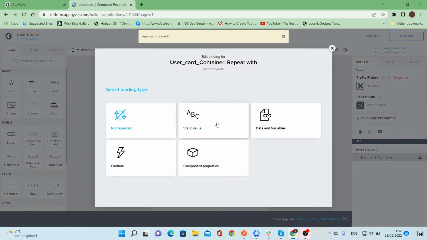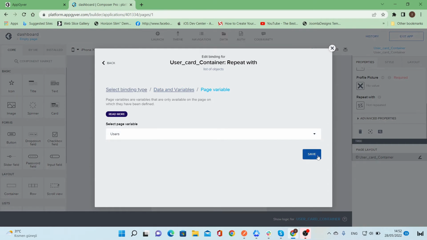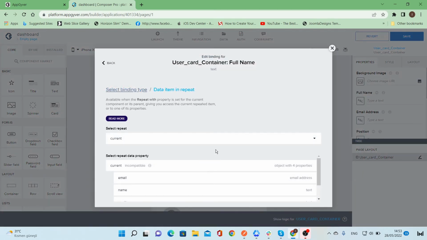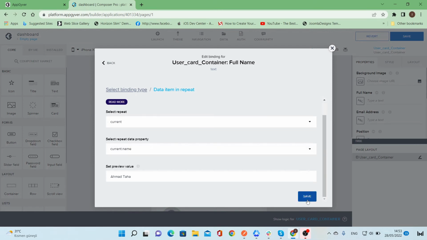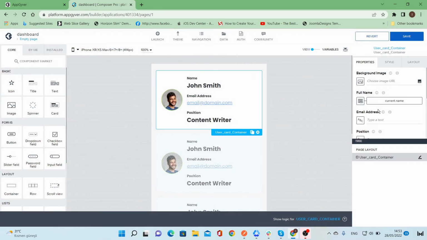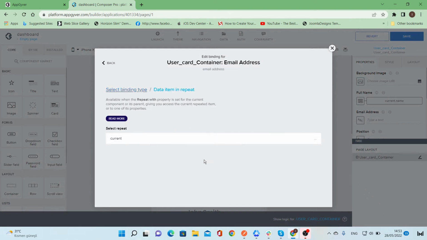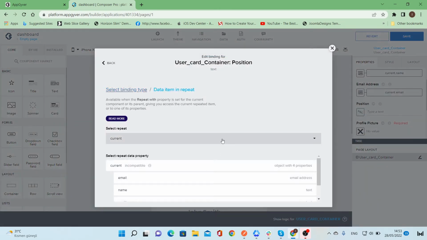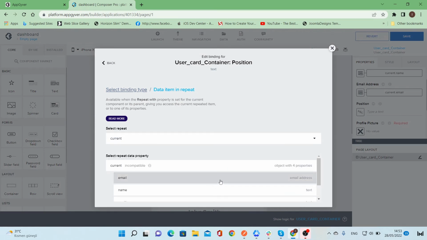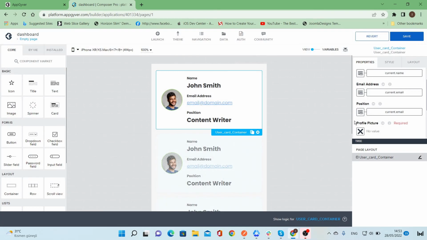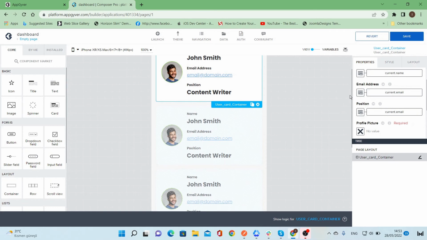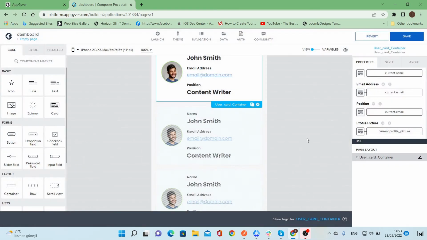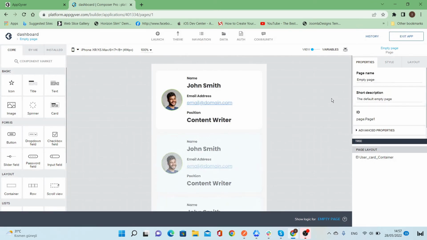Now I want to bind the data source we have made, which is the users. I'll repeat this component with each of the list objects I have. Now I'll bind each of the properties of the objects with the corresponding component property. Have the position, not the email, profile picture, let's save.